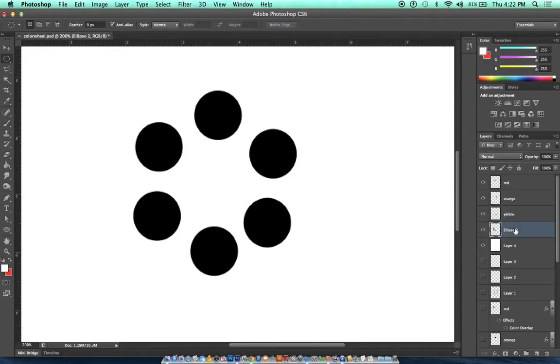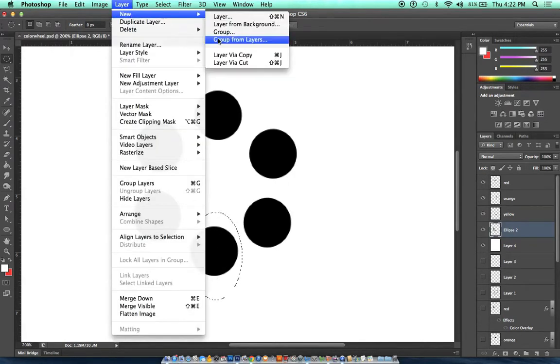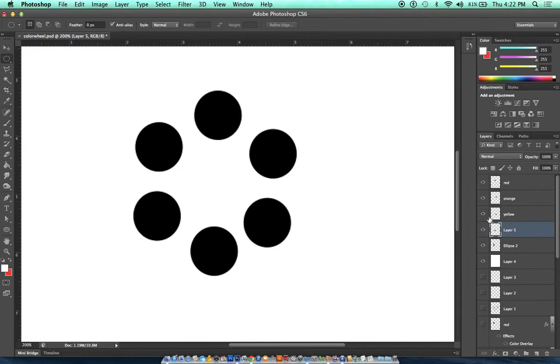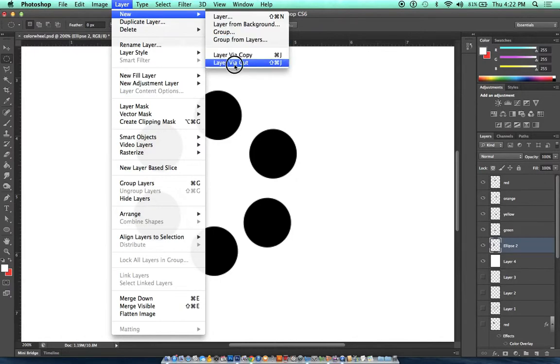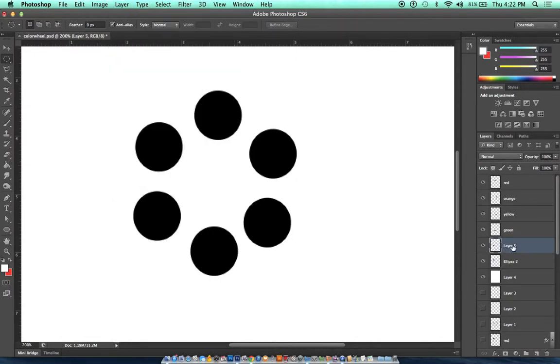Just a few more to do. Layer, New, Layer via Cut. I'll call this green. Layer, New, Layer via Cut. This will be called blue, and the last one will be called purple or violet.